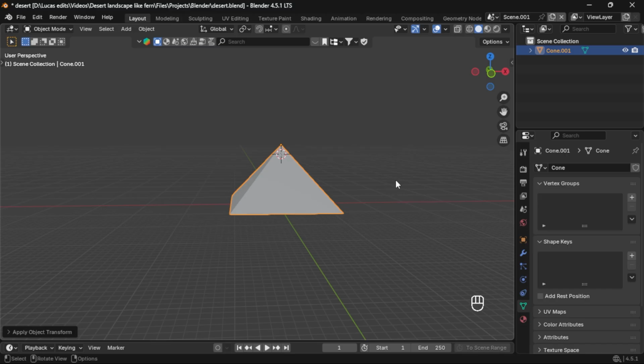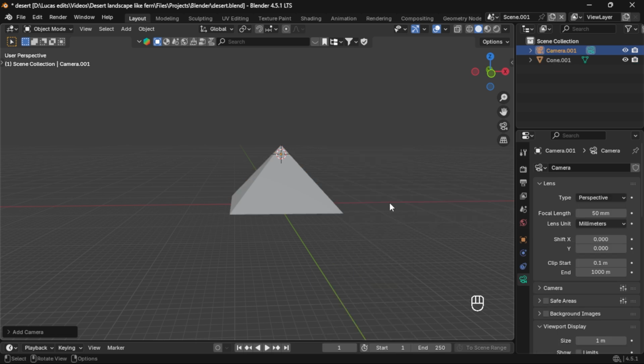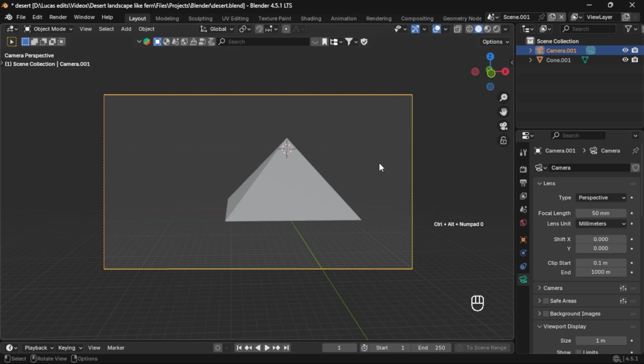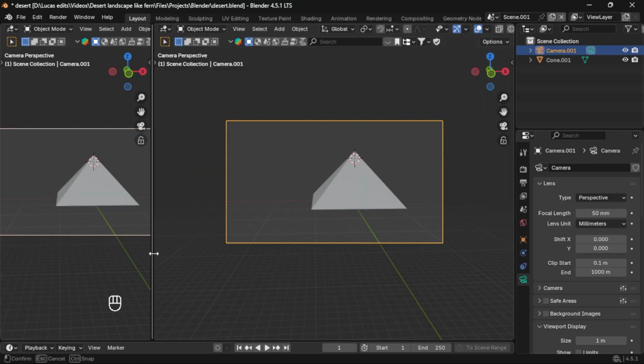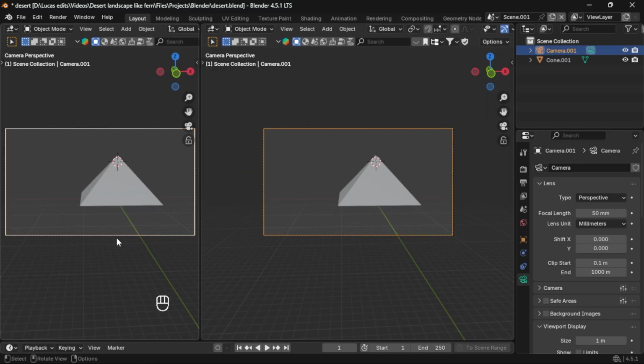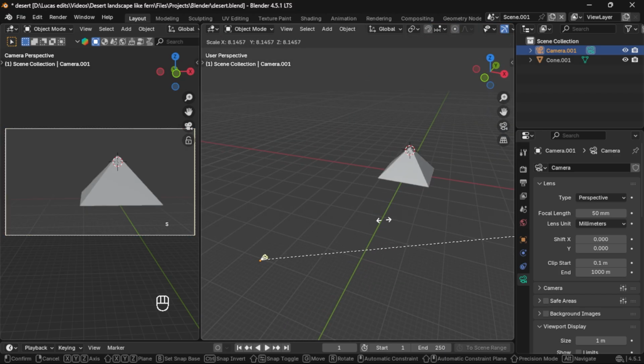So I'm going to press Shift A and then camera, and now press Ctrl Alt 0 to align the camera to my view. And now I'm going to drag my cursor here to this little area until it changes to this cross right here, and then I'm going to click and drag basically to make another window. And now this window will have my camera view, and in this window, if I press 0 on my numpad, we'll have my normal view.